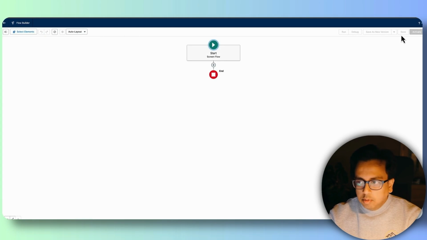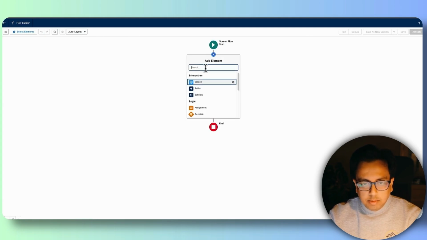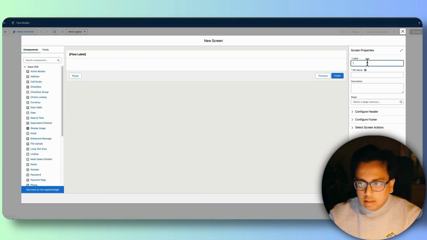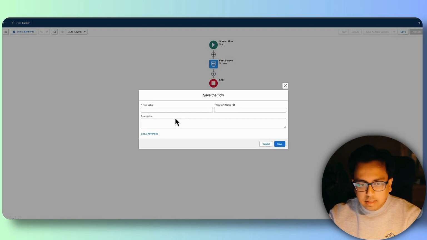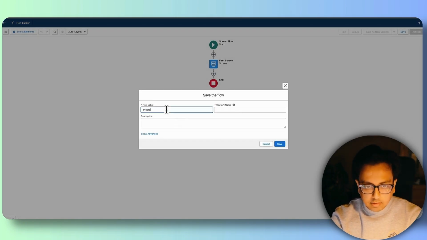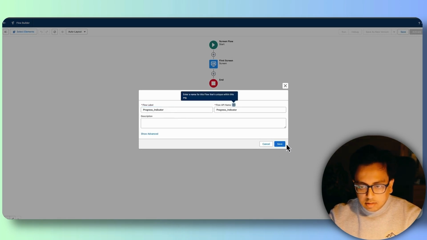First thing, I'm going to put a screen element here. Let's give this the name first screen and click on save. For the time being, let's save that and give this a name as progress indicator and save.